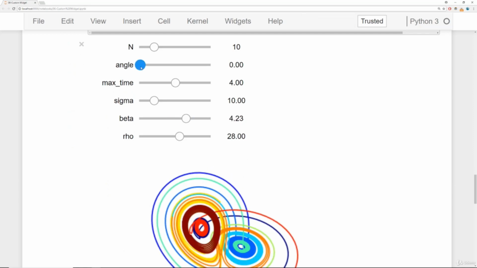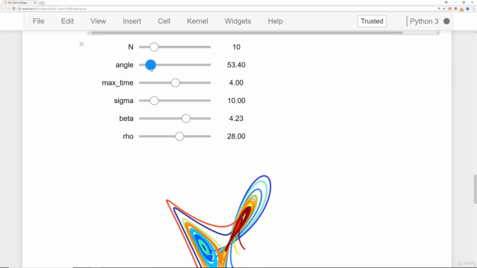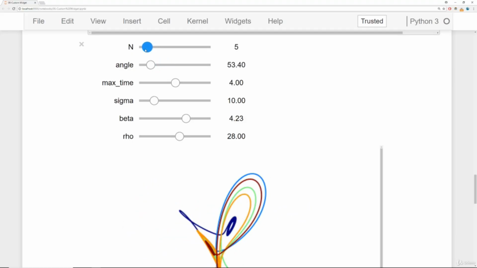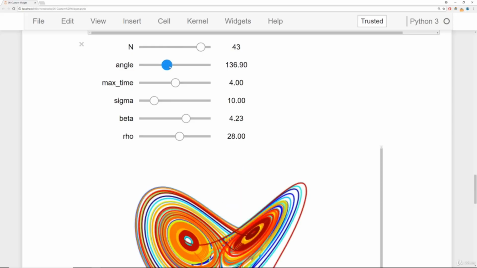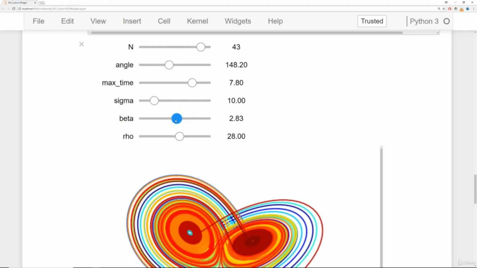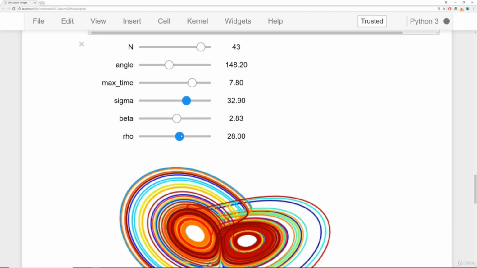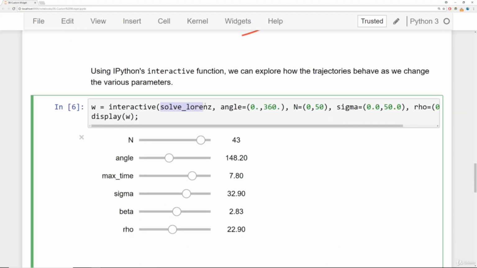So for instance, we can change the angle, and that will make it look like it's rotating because we're changing the angle that we're plotting at. Or we can change the number of lines using n, just 2 or n all the way up to 43, and we can explore that again with the angle or with the max time, see how that affects things. Change beta, change sigma, you can change rho. There's lots of different parameters here. The main idea being is you just have a function that's returning something, and then you pass in whatever parameters that you want to play around with.